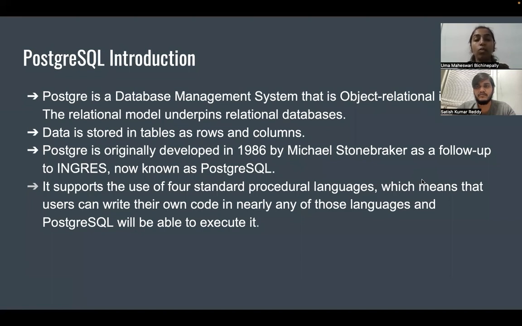PostgreSQL was originally developed in 1986 by Michael Stonebraker as a follow-up to Ingres, known as Postgres. It supports the use of 4 standard procedural languages, which means that users can write their own code in nearly any of those languages and PostgreSQL will be able to execute it.